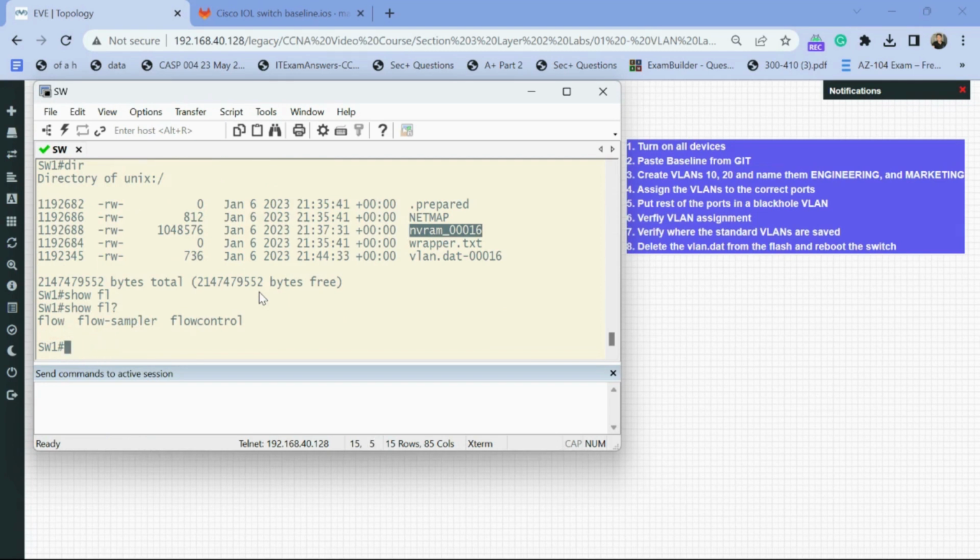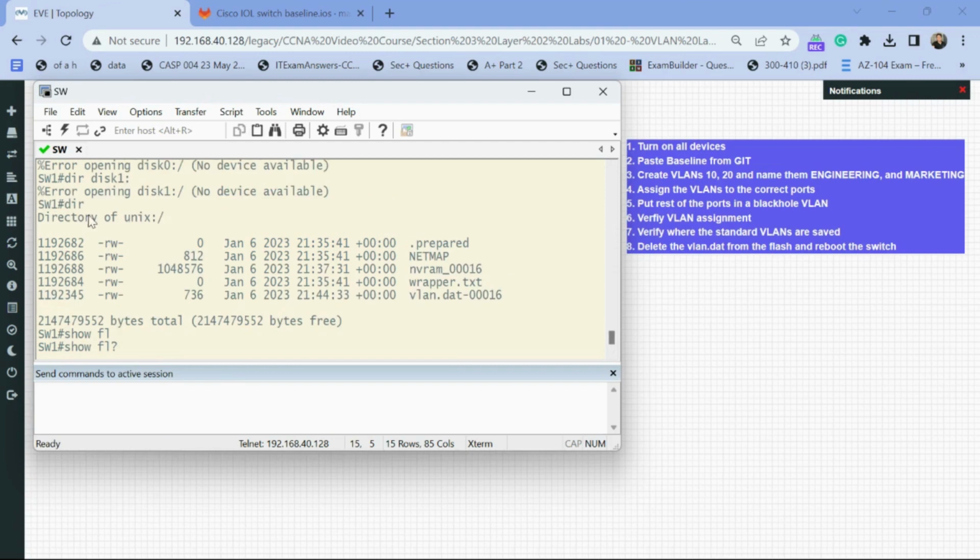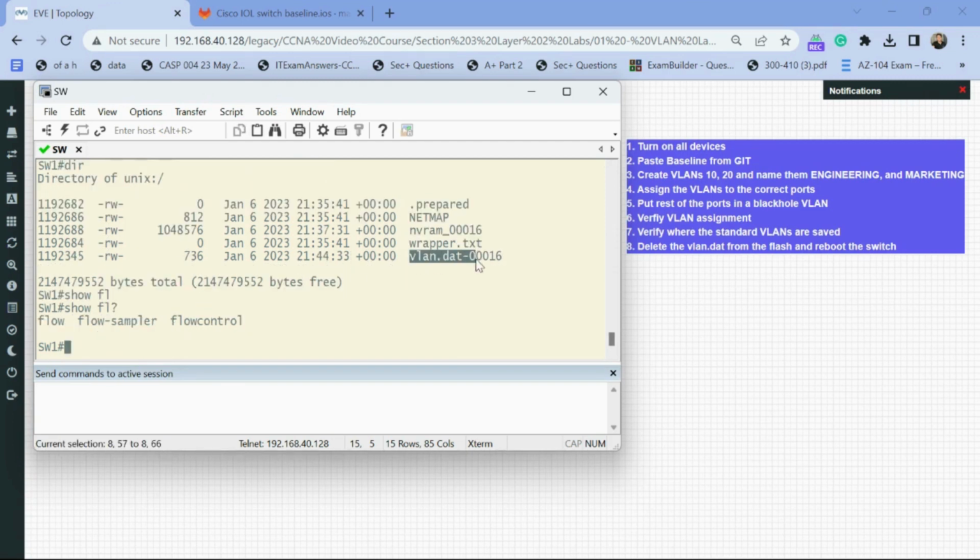Yeah, you can't do show flash. On some systems I've worked on in the real world with my switches, I've been able to type in more flash and then the file name. But either way, this puts the point across, right? With dir, we can see the VLAN database separate from our NVRAM.